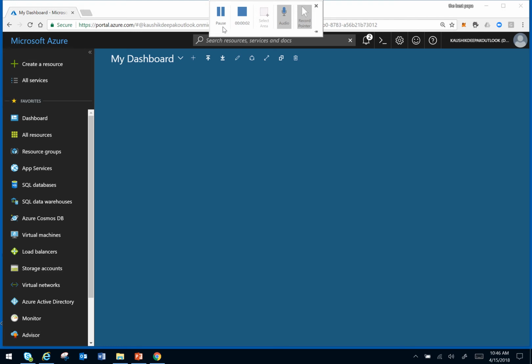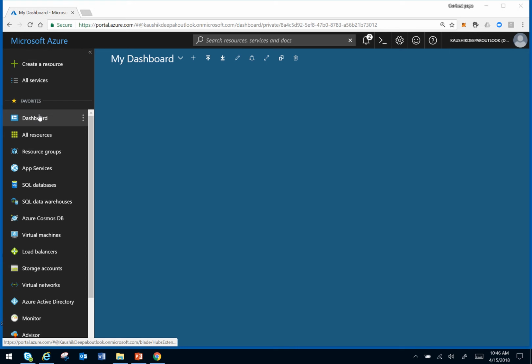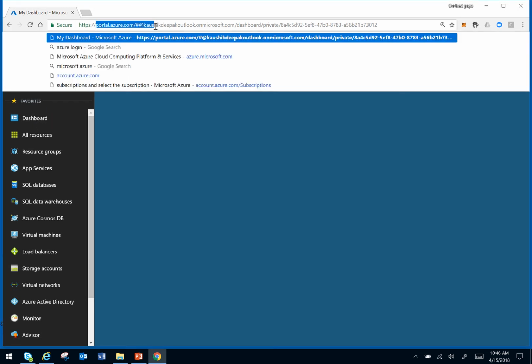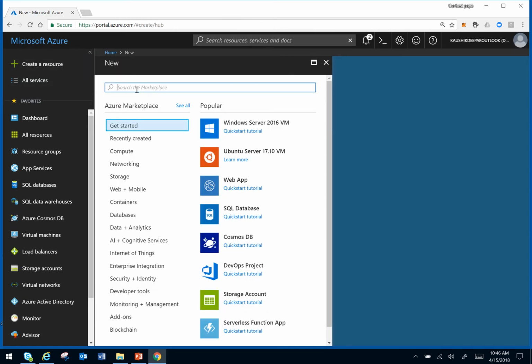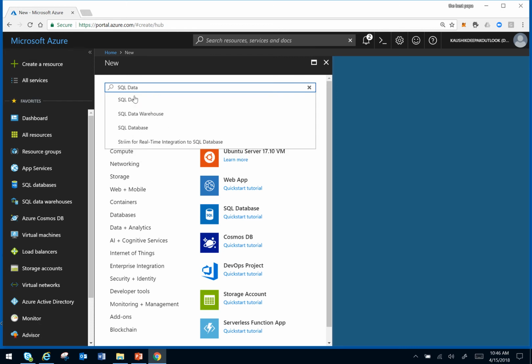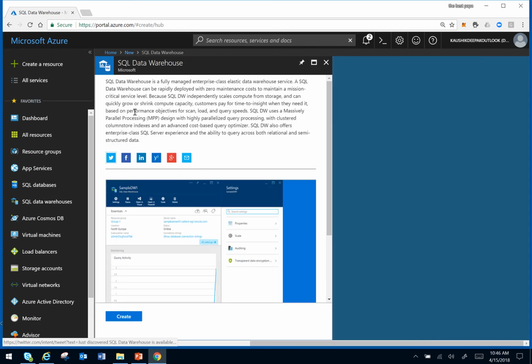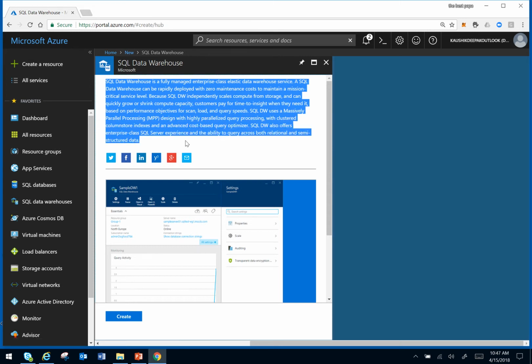Let's have a demo to understand how we could procure the Azure Data Warehouse. I'm at my portal, portal.azure.com. If you don't have a subscription, you could take one and you will be credited $200 per month. To create the Azure Data Warehouse, click on Create Resource, type SQL Data Warehouse. You will find it over here. Click and you have a description which you could read.